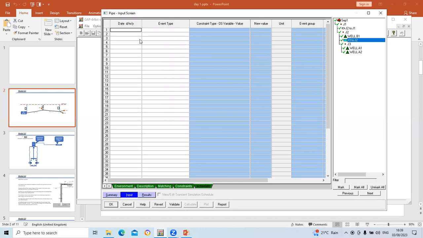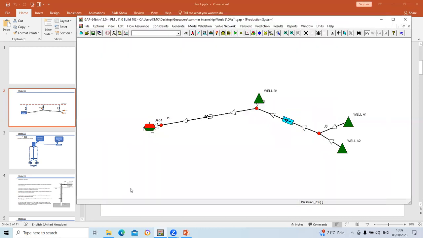You may have a situation where you have 2 pipes and maybe you don't want the 2 pipes to start functioning at the same time. You may say, okay, at the beginning, this pipe will function. Maybe after 2 months, this other pipe is going to start functioning. So we are going to give a date for that pipe to start functioning. But in this case, we are going to leave it simple with no constraint. So we leave it there.